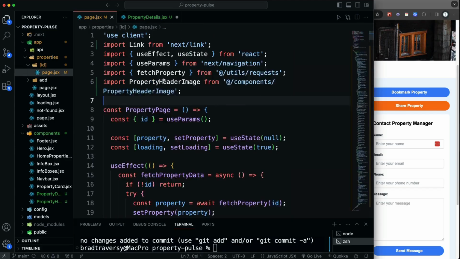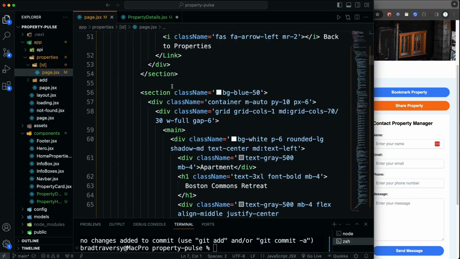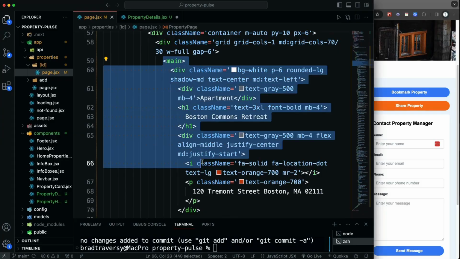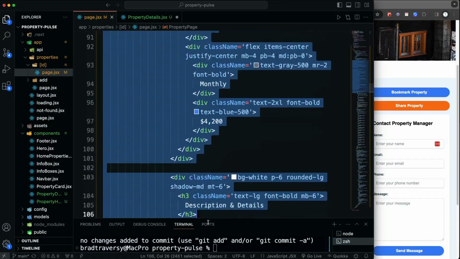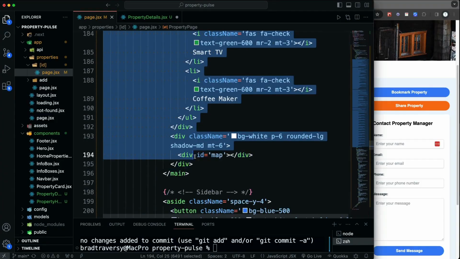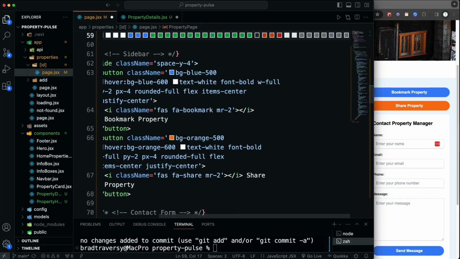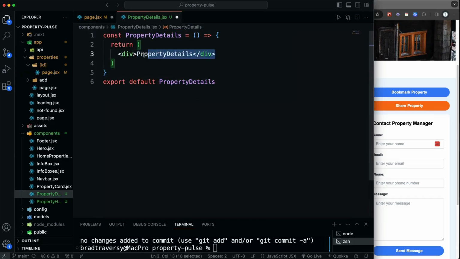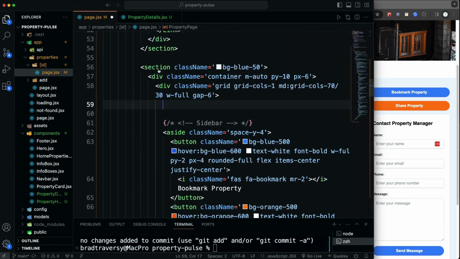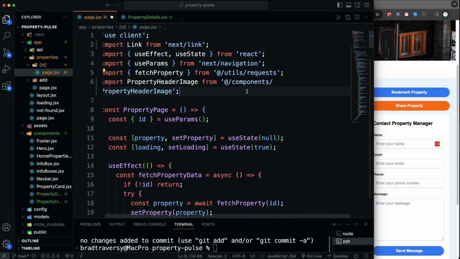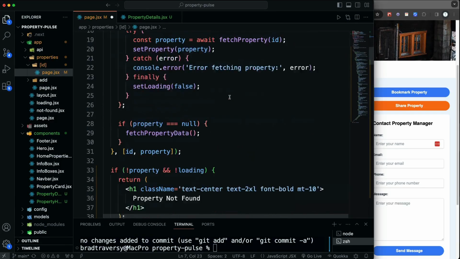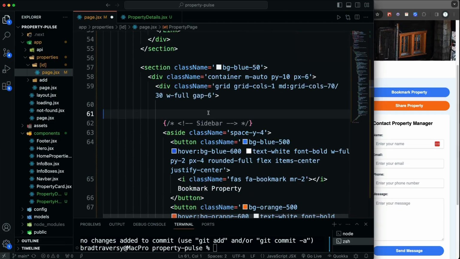Okay, and then what we're going to do is grab the main tag. So let's see, this main tag right here, we're going to take that and then everything in it, which goes down to here. Yep, so we're going to cut that. And then we'll bring that into the property details. Let's paste that in there. Okay, and then we'll go back to the page and bring in the property details component. And then we're going to put it right where we took it from, which is right above the sidebar.